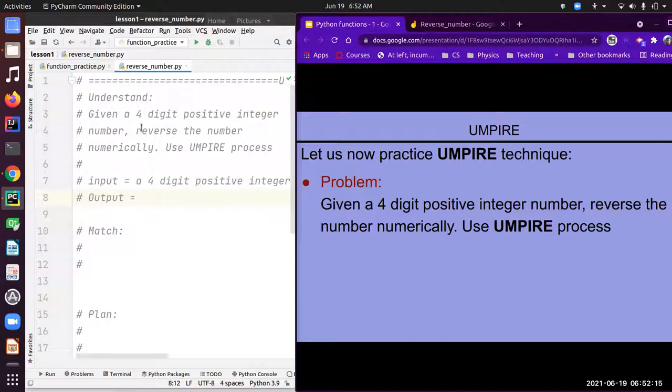And then basically we need to reverse the number. All right, we need to output the reversed number. Let's say like that, okay. All right, and there are restrictions. We can also write that out as well. Restrictions, okay. And that is only numerically, okay. So we are having to do this numerically, okay?